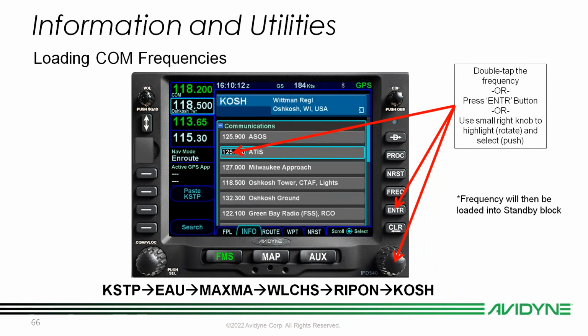So we bring up the communications block. Every available frequency for that airport is going to be represented here, and all this information comes from the nav database. So if I want to load up the ATIS, and I don't know what that is, I can use this as yet another tool in the IFD to find that and then tune it.